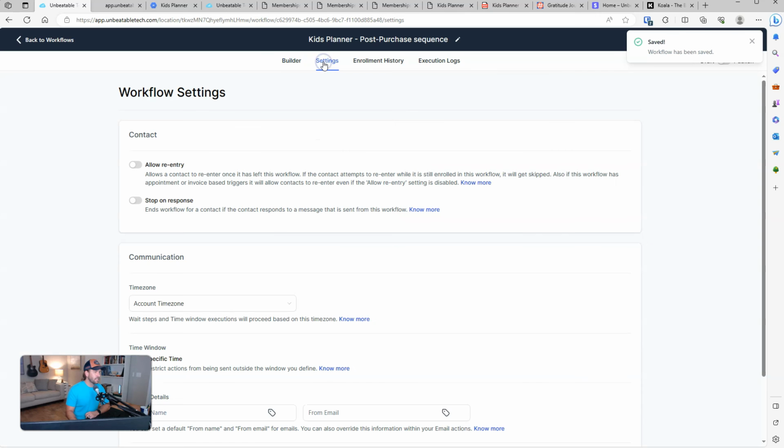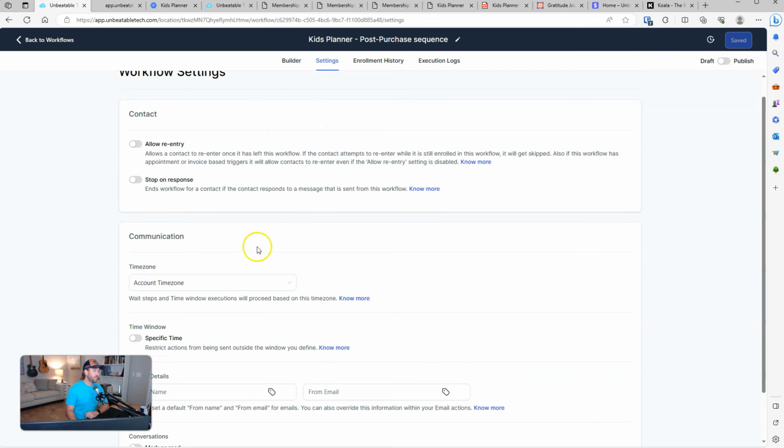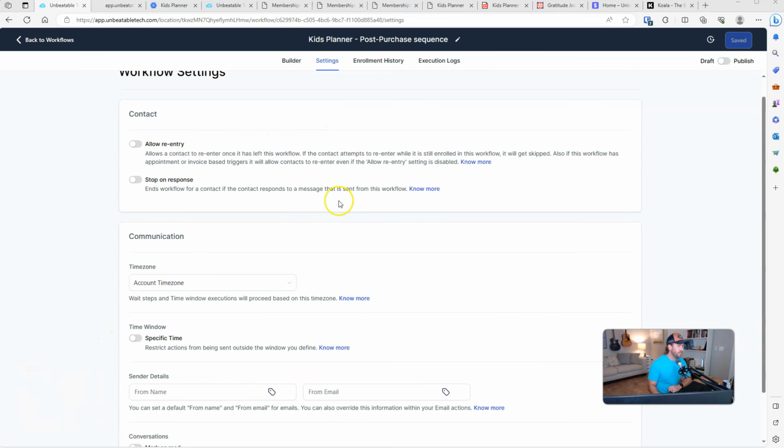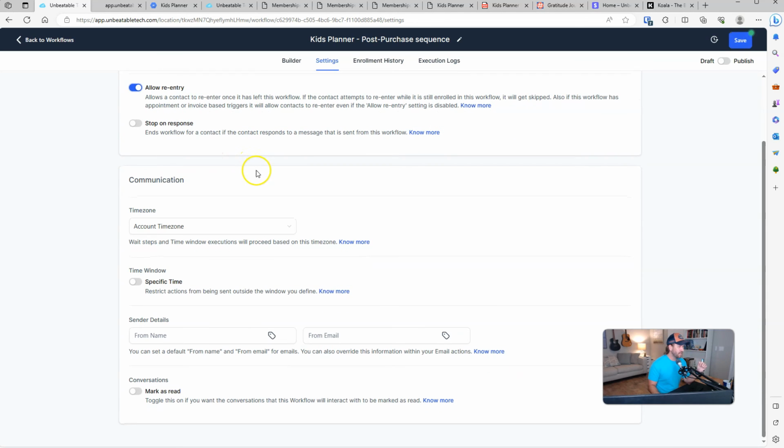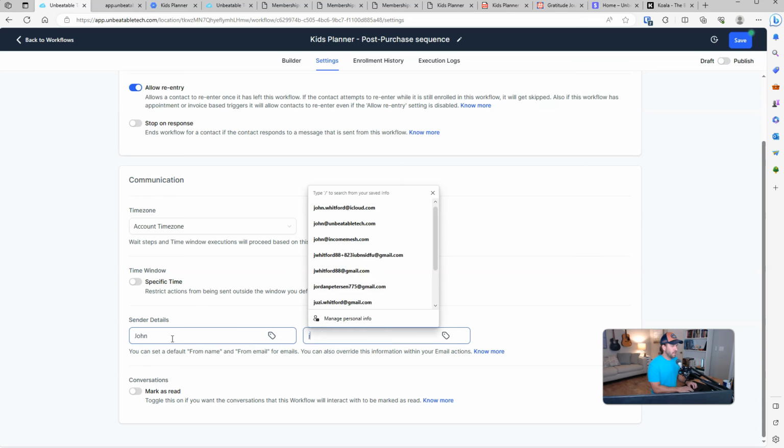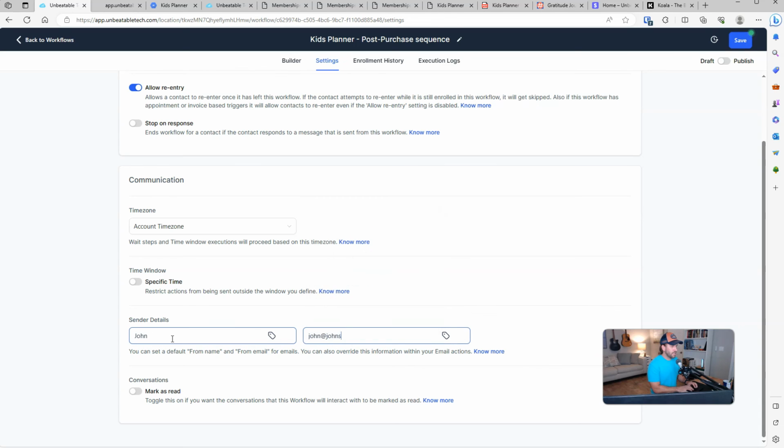and then you can come over to the settings, and there's a few different options here. We'll skip over some of them, but let's say, for example, somebody decides to buy it twice. We'll let them come back and get the same welcome email. That's fine. And then by default, you can set all the names and email addresses that your communications come from. So I'll say John and John at johnslake.com because that's what I have set up for this account already. And I will publish this.